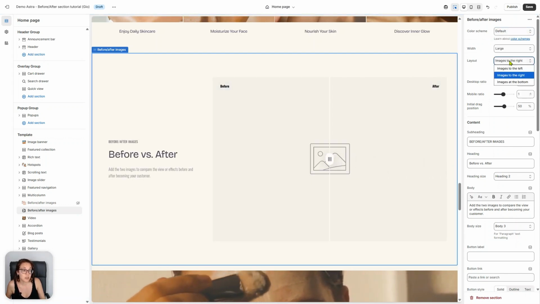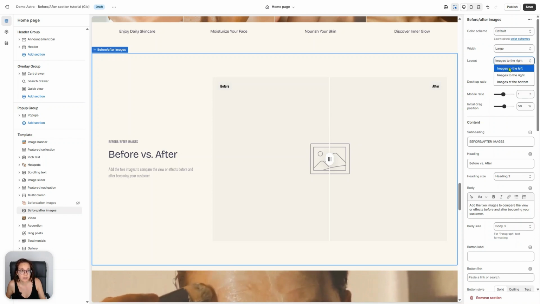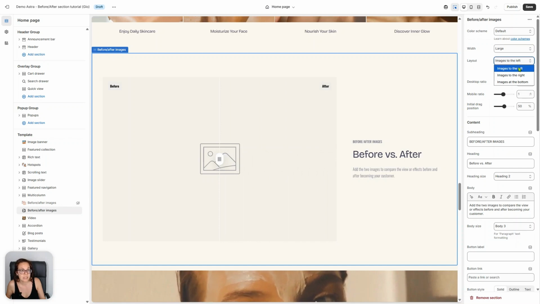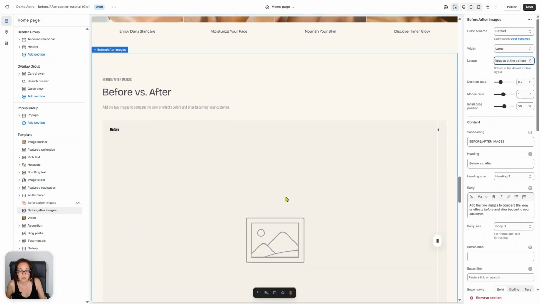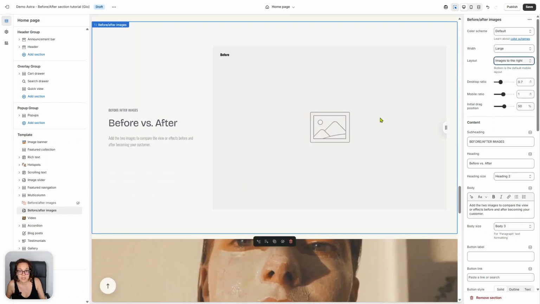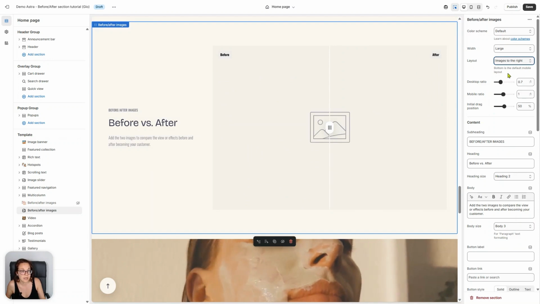You can choose a different layout for the images. The images can be on the left, on the right, or at the bottom, like this. I prefer them to be on the right, so I'll keep the default layout.